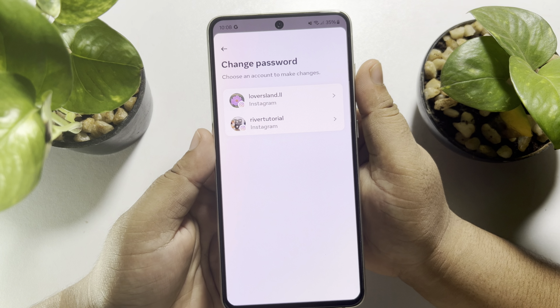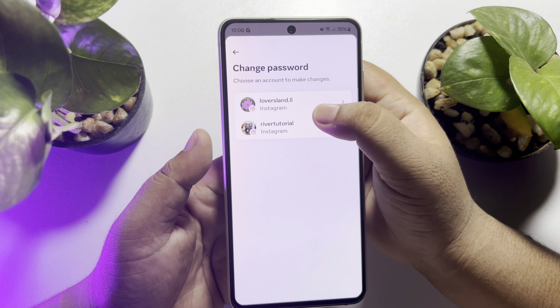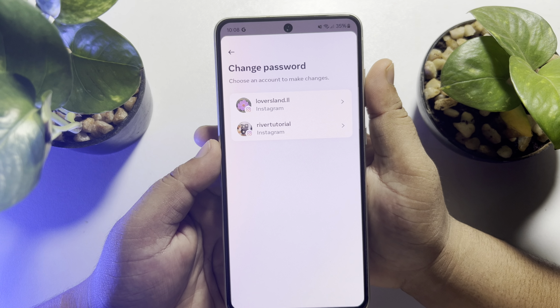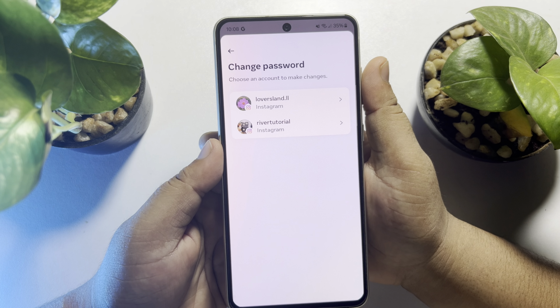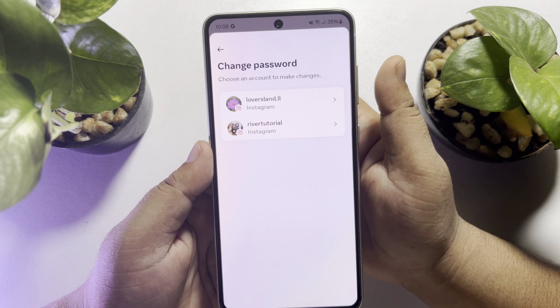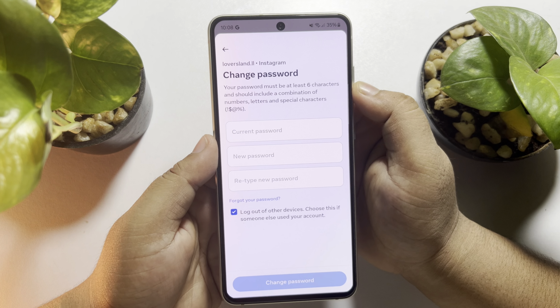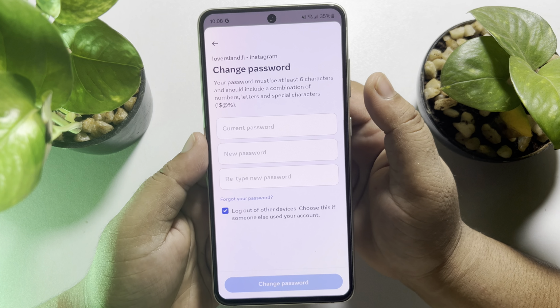If you're using multiple Instagram accounts in your Instagram app, here you will find all of your added Instagram accounts. Now select the account or profile where you want to update or change the password. And now you will directly jump into the change password field.